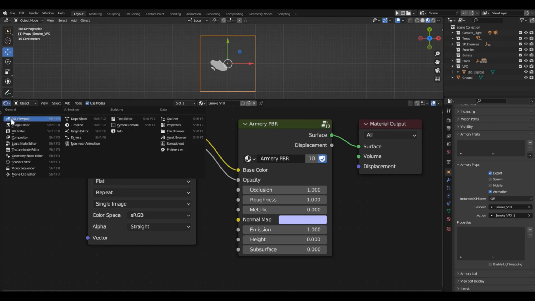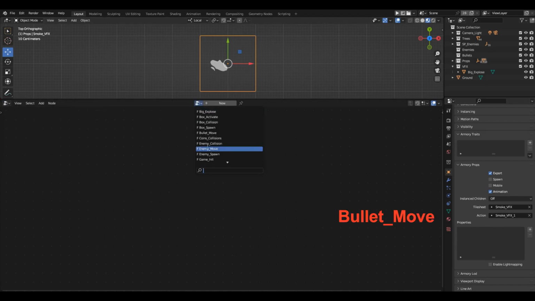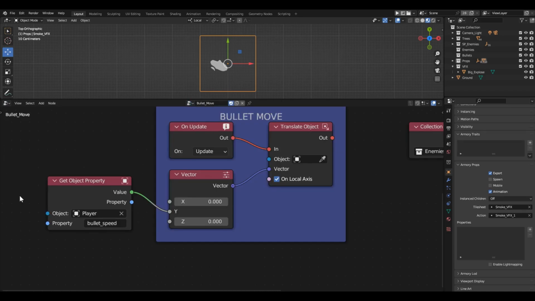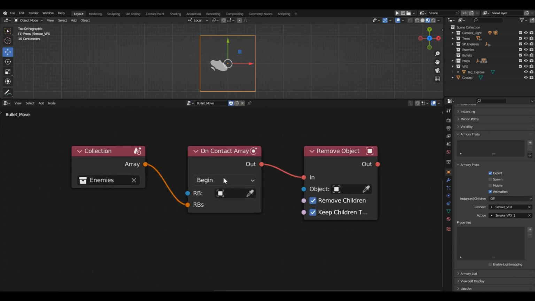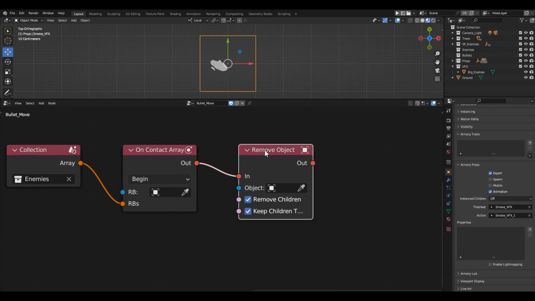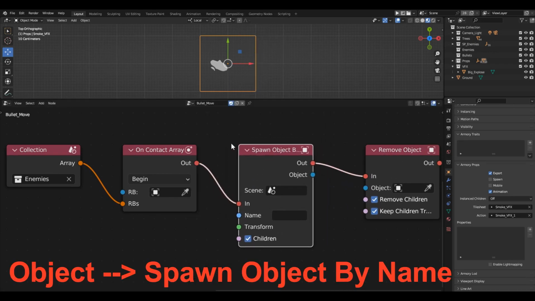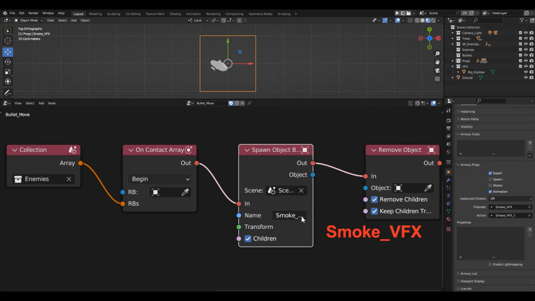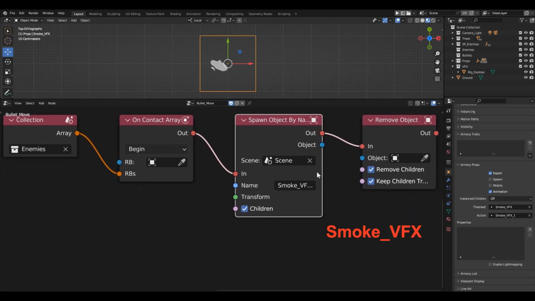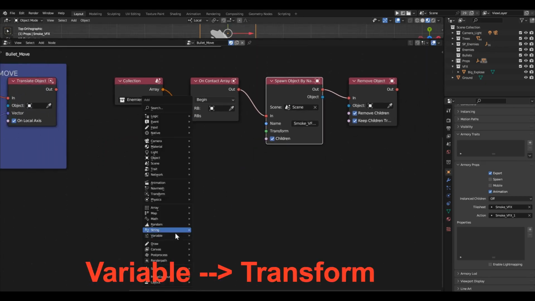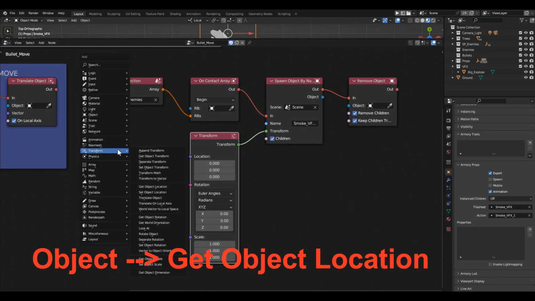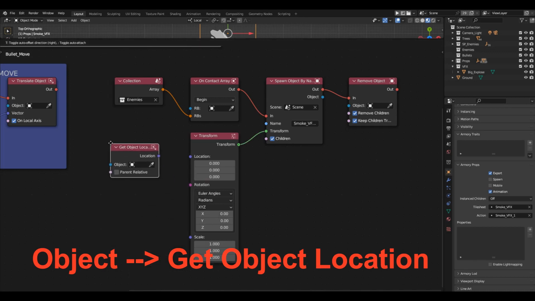Go to the Logic Node editor and open the Bullet Move branch. Find the place where we remove the bullet upon collision with the enemy. And right before deletion, let's add a block, Spawn Object by name. Specify the scene and the object name, Smoke VFX. For the spawn coordinates, we should take them from the owner, which is the bullet we are removing. So, connect the transform channel to the transform block, to which we'll connect the get object location block.